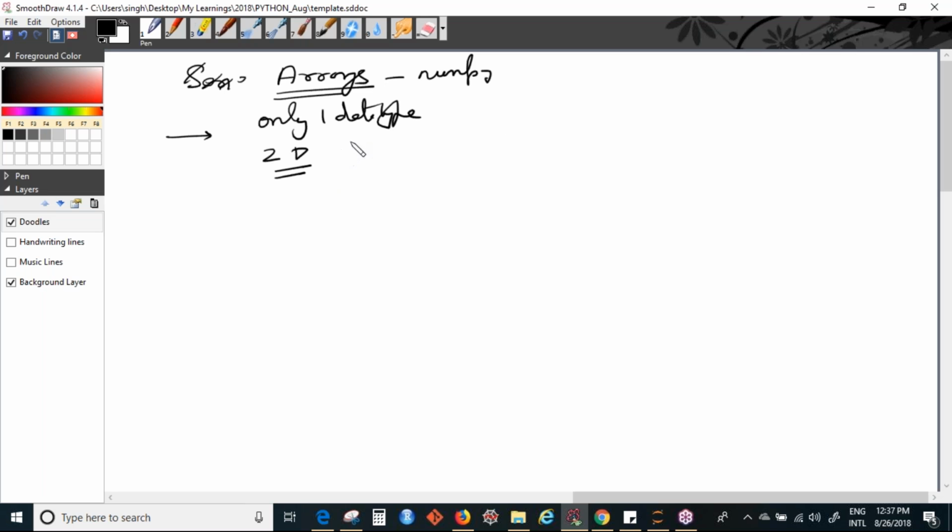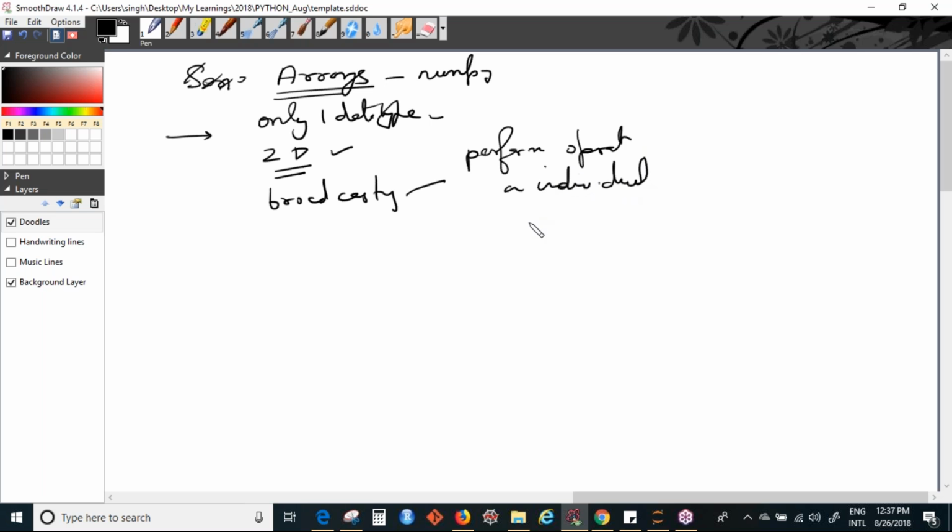Okay, comprehension also, I'll come to comprehension. Arrays can go into two dimensions also. And the other advantage is they support broadcasting, which is basically performing an operation on individual elements. So these are the characteristics of an array. Yeah, before that, let's finish comprehension.